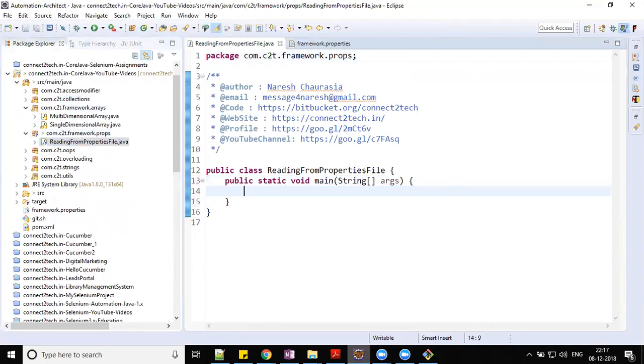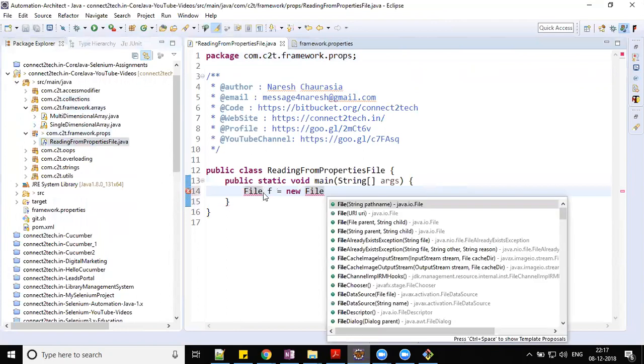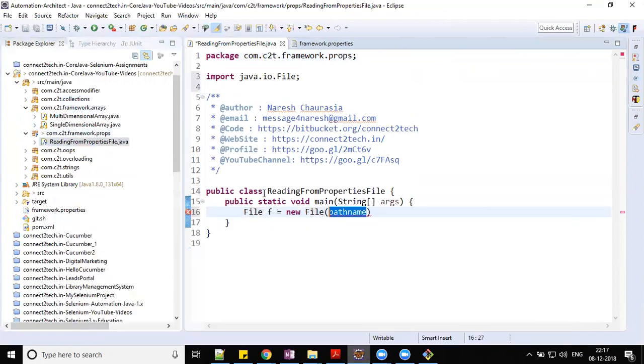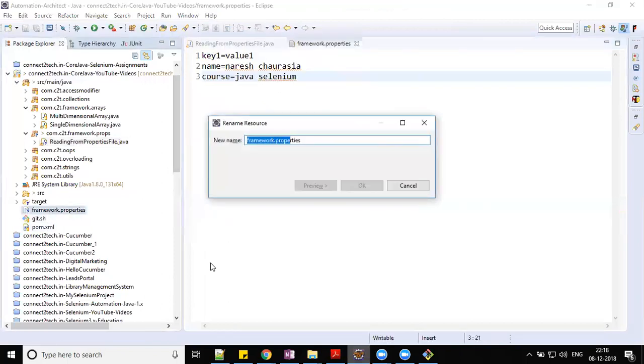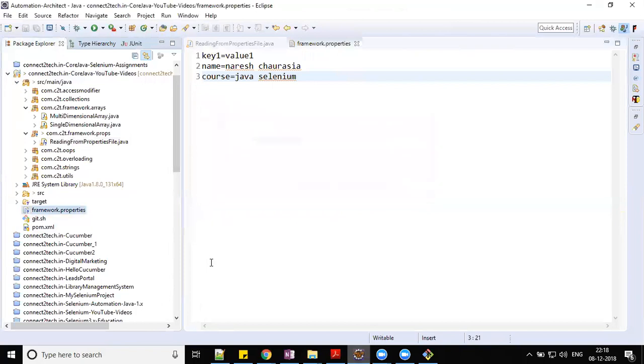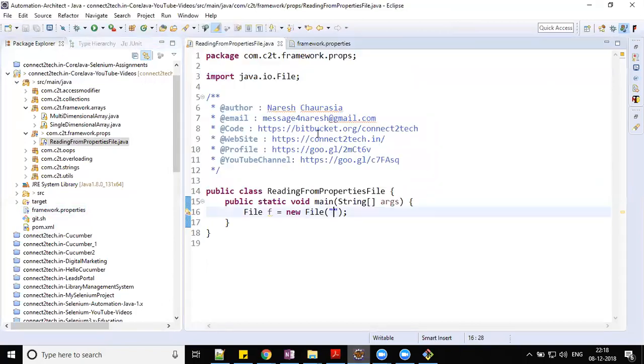Now, first of all, we have to create a file object: File f equal to new File, right? This File class comes from the java.io package, so you have to import that. Here I will give the name of this file, which is framework.properties. So I will copy this name and put it here, right?